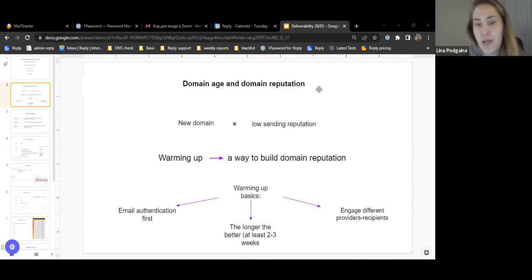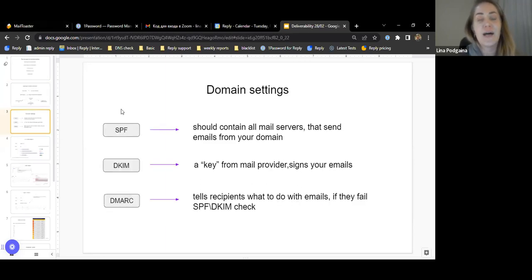So this time will help to create a strong sending reputation for your domain, and it will help to avoid spam and other deliverability issues in future. One of the next important steps of warming up is domain settings.